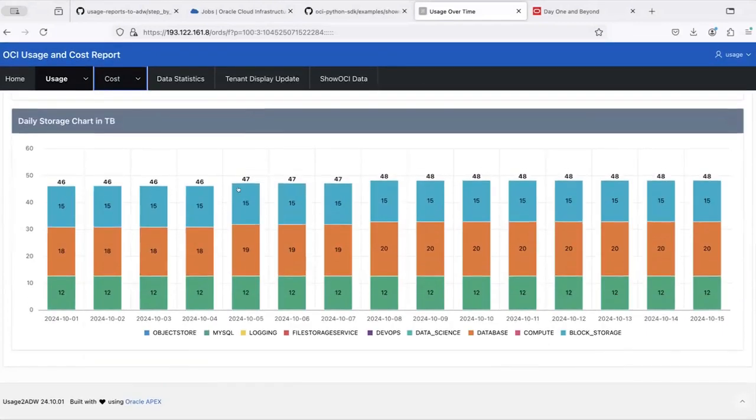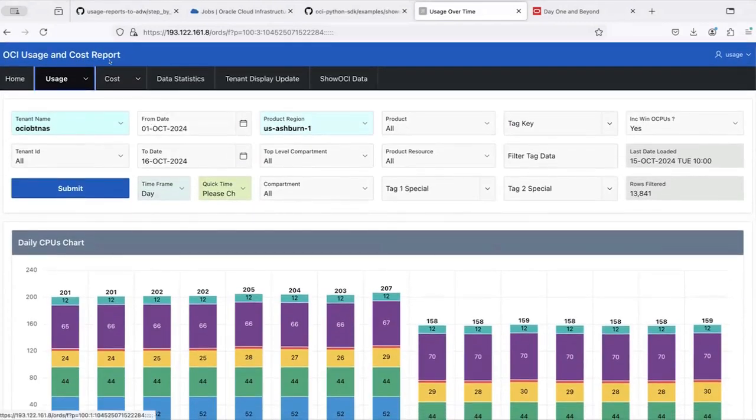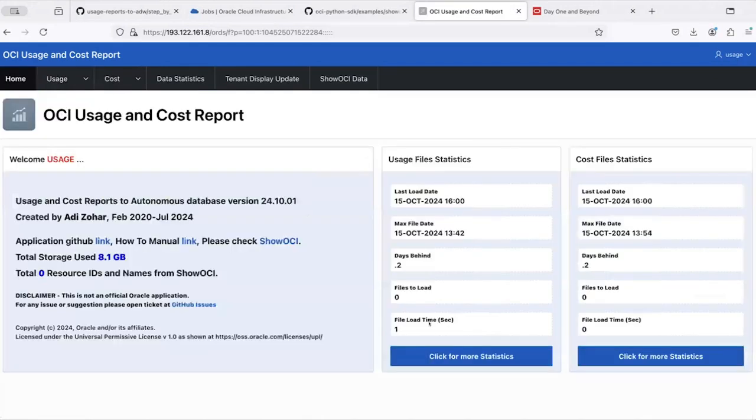Okay. Next question. Andrew, are we using the CUR reports for underlying data in OCI? Yes. With cost and usage report, you're using the CUR. For ShowOCI, you're using the underlying APIs. So depending on which tool you're using, it's pulling from different sources of data.